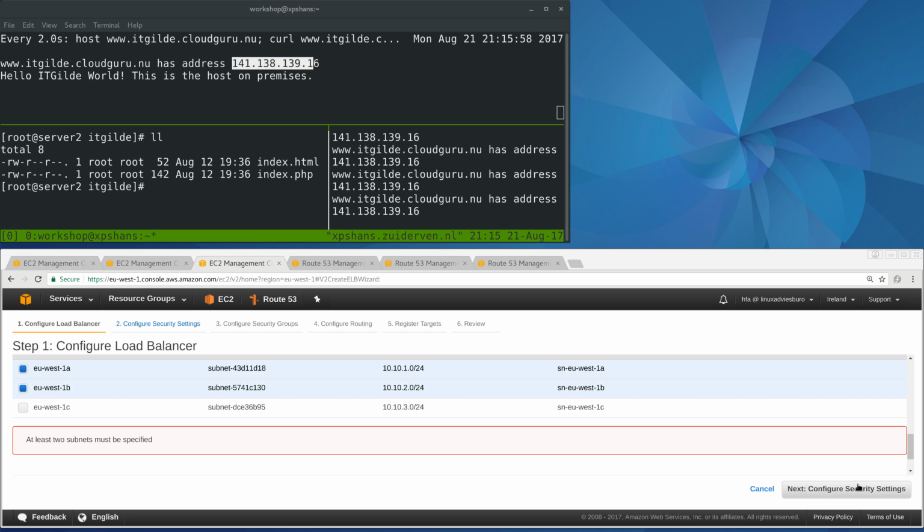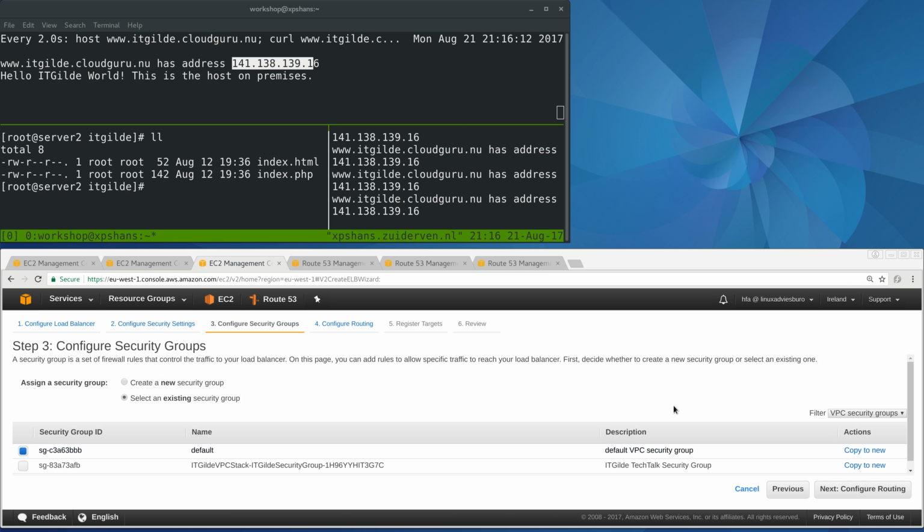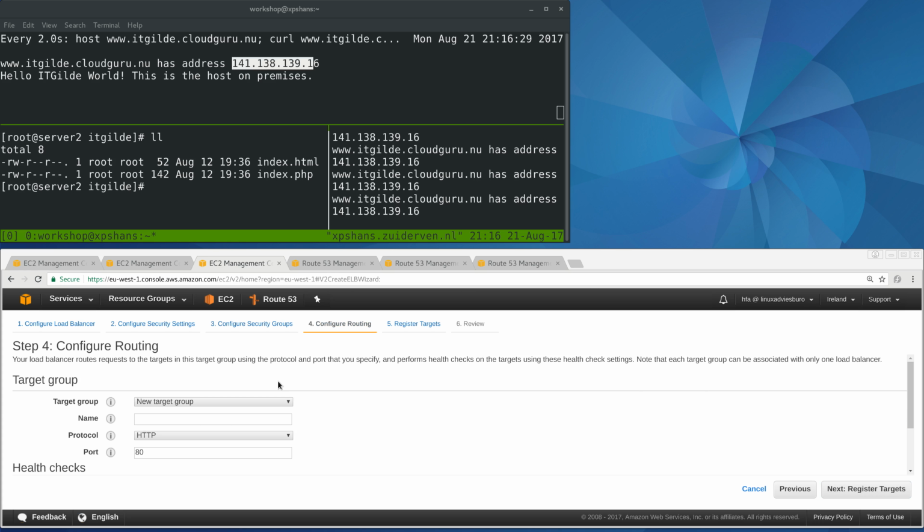So we go to configure security groups. Before that, it will give me a warning that I don't have any secure listeners like HTTPS, for instance. Well, that's fine because we are not going to use that. Then we are going to select an existing security group. The security group was already configured during the creation of the VPC. We're going to do the routing.